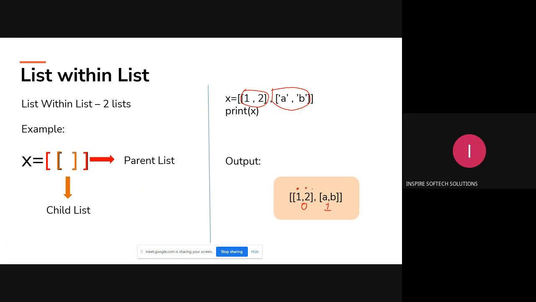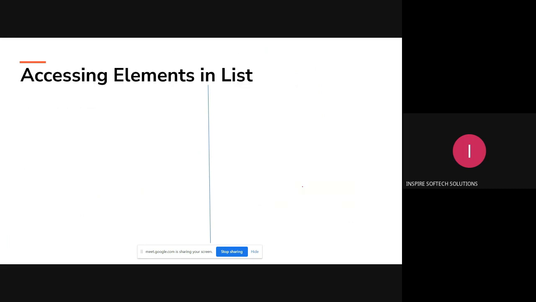That is the next topic we'll discuss one by one: how to access the two-dimensional array and how to access the one-dimensional array. We'll discuss that. Now, accessing the elements of a list: how to access the list by using indexing.